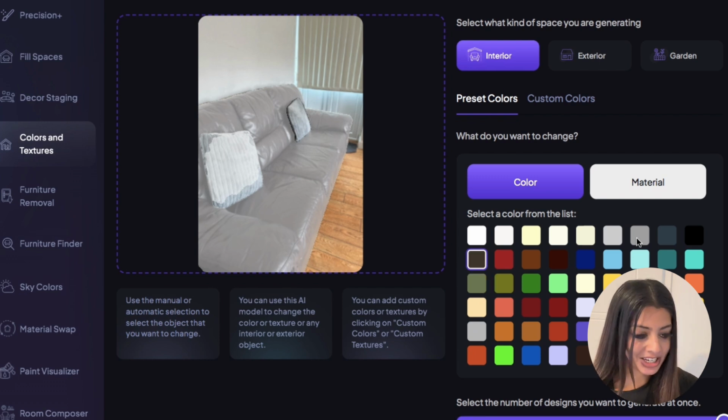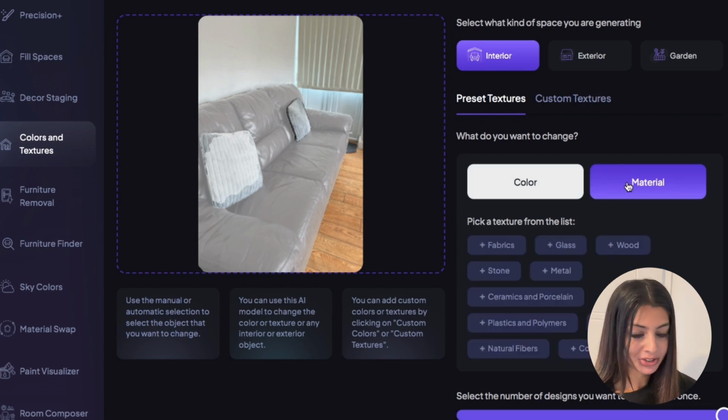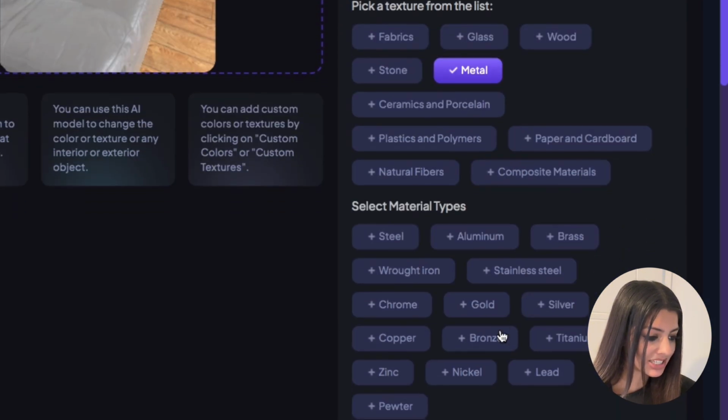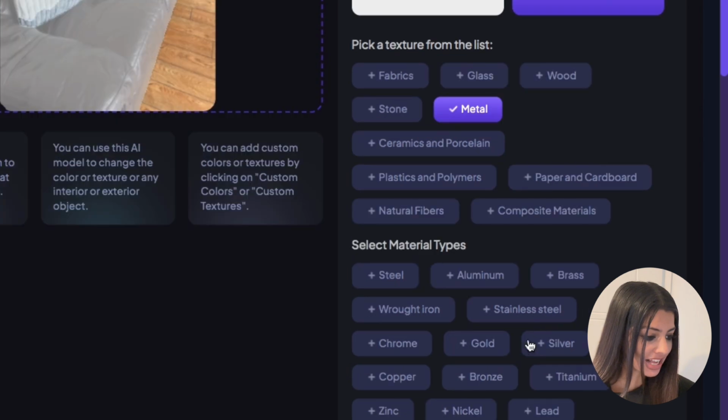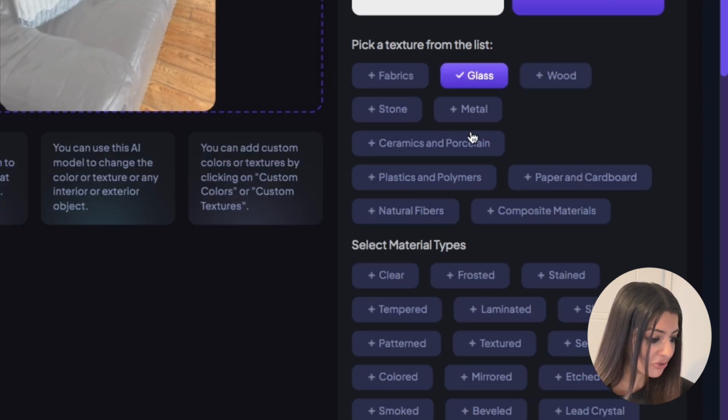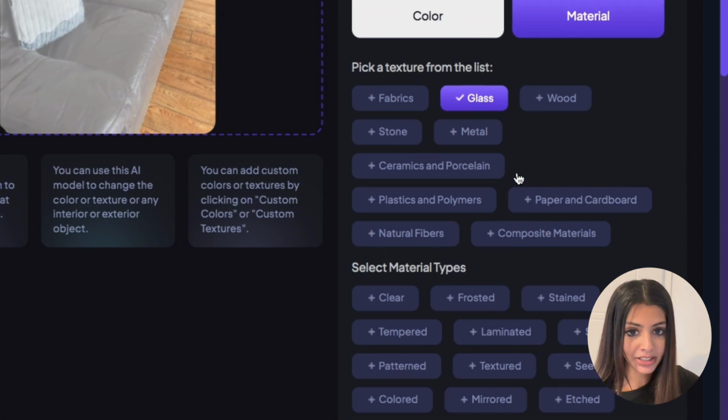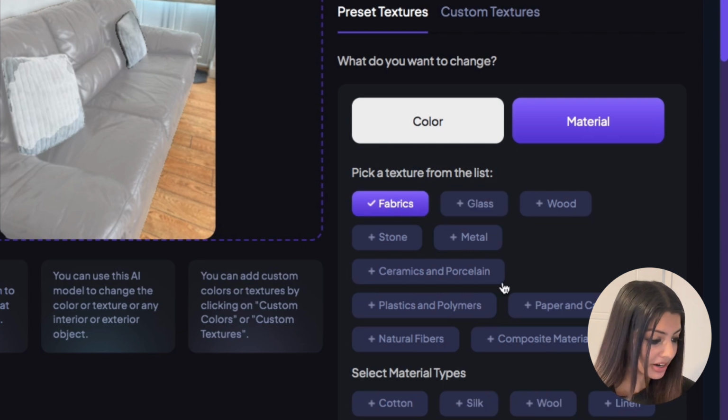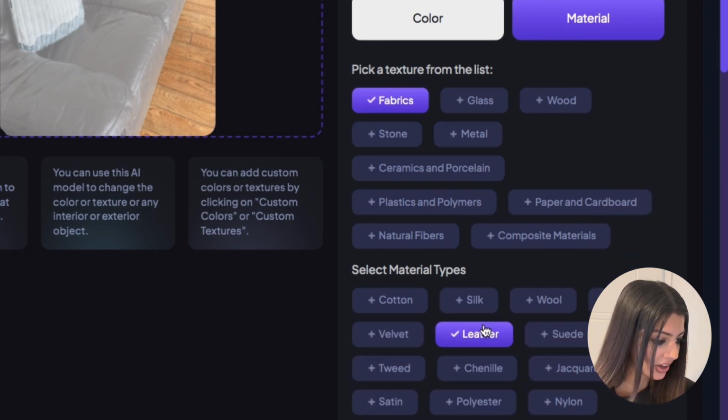And now for the material, you have so many different materials to choose from. So I'm going to choose the texture metal, and then it's even broken metals down further into the different material types, such as aluminium, steel. And now let's see what it has for glass. I have a range of different glass materials to choose from, clear to frosted and tempered. But because it's a sofa, I'm going to stick with fabrics. So let's go for leather.